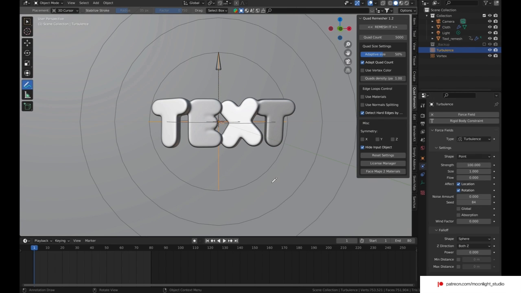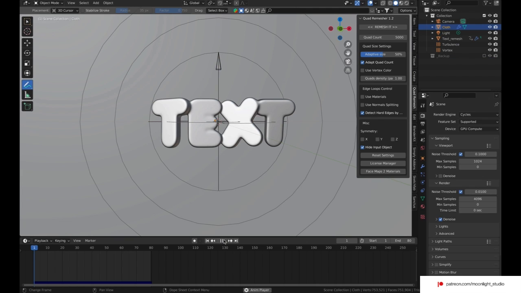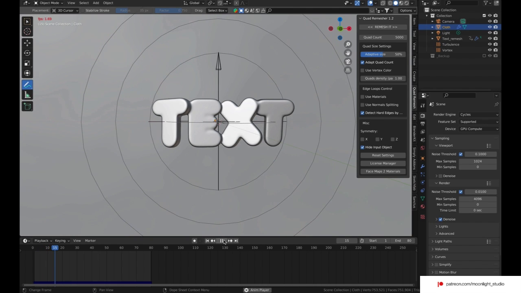Let's see how the simulation works by baking the cloth simulation. I guess since the wrinkles are very nice, we don't need to subdivide the plane more, but you can try it out if you are curious how the simulation behaves with more subdivisions.